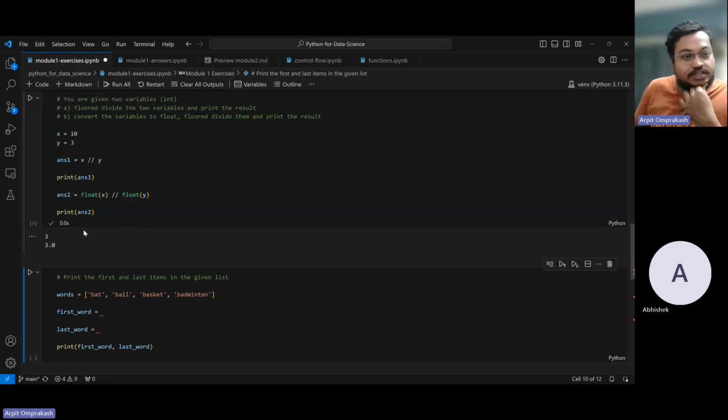So the answer in this case is basically the same thing, but if we divide an integer by an integer, the answer will also be an integer. Whereas if we divide a float with a float or an integer, the answer will be a float.